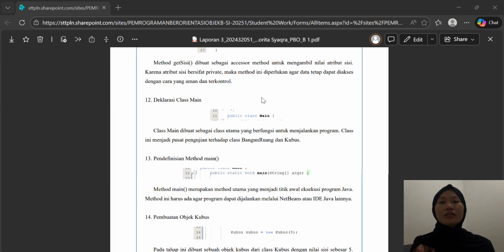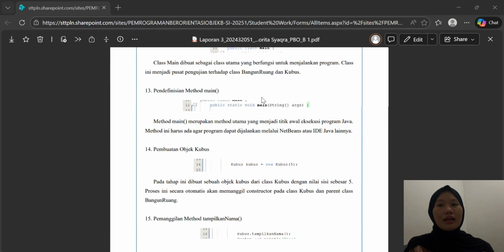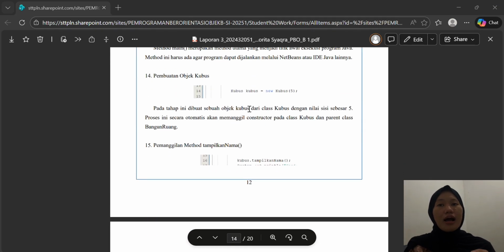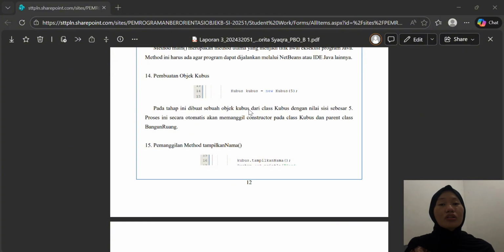Next, the next step is testing and output. For the testing and output step, we create the main class and method, and I create a class named Main with the main method, which serves as the starting point for the program to run. And the next step here, I create a new object called kubus with a side length of 5, and this line automatically triggers the constructor we built earlier.